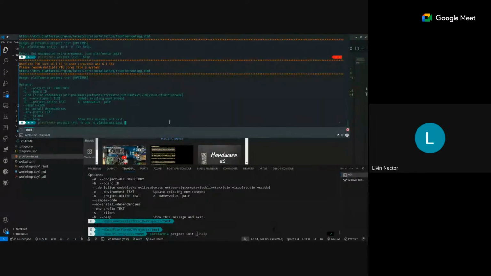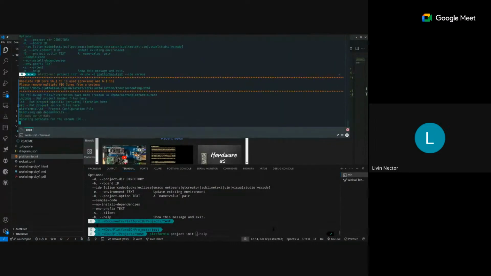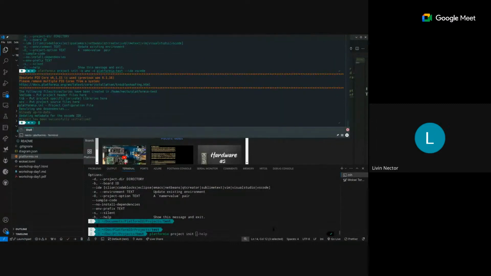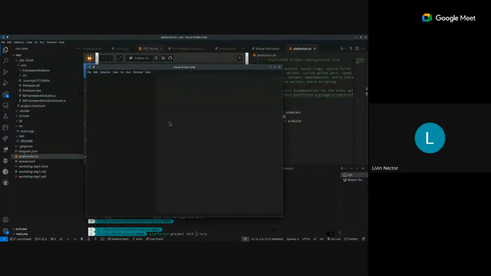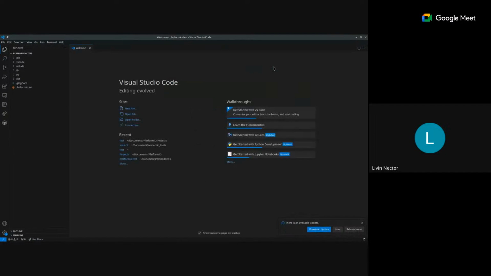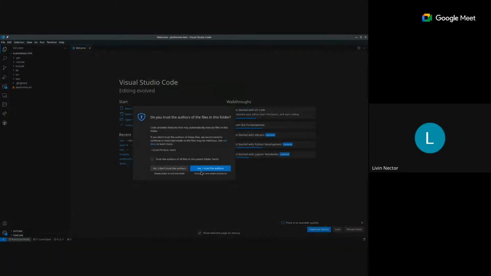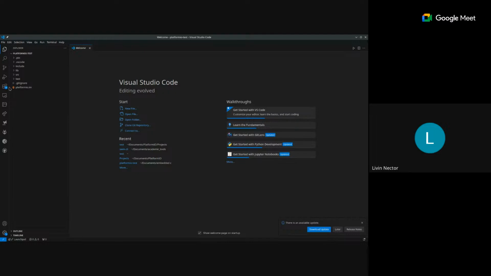We are going to use VS Code. It is creating a project for us. So we can cd into it and open VS Code from there. Now this is how a freshly initialized project from PlatformIO looks.